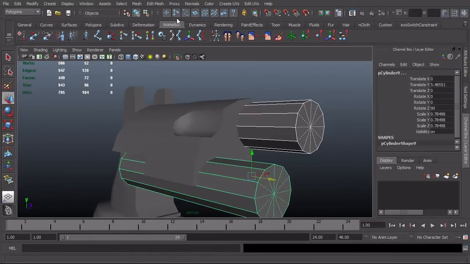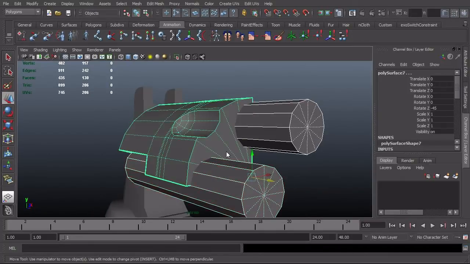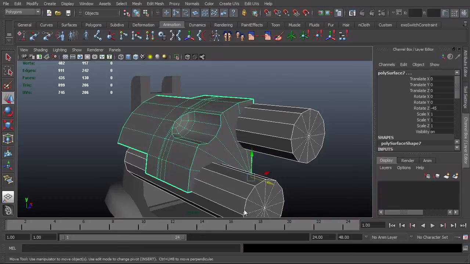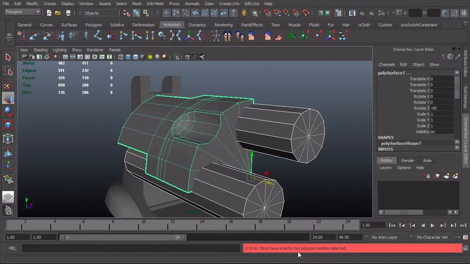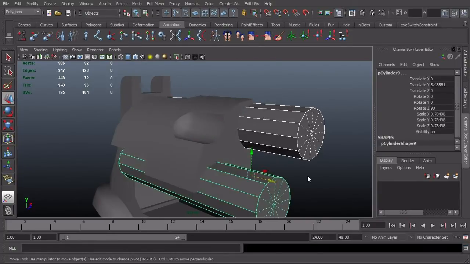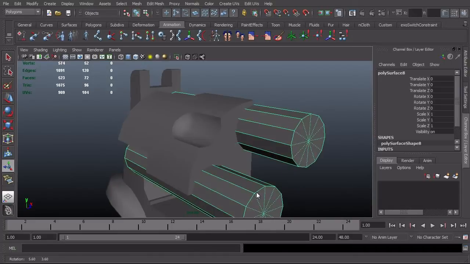I'll just talk about this really quickly. You can't do a Boolean on two objects at once. So basically you have to have exactly two objects selected. If you try, it will fail. Have to have two. So one way to do that is just select these two guys and combine them. So now I have one object that I'm going to be using to do the cutting.